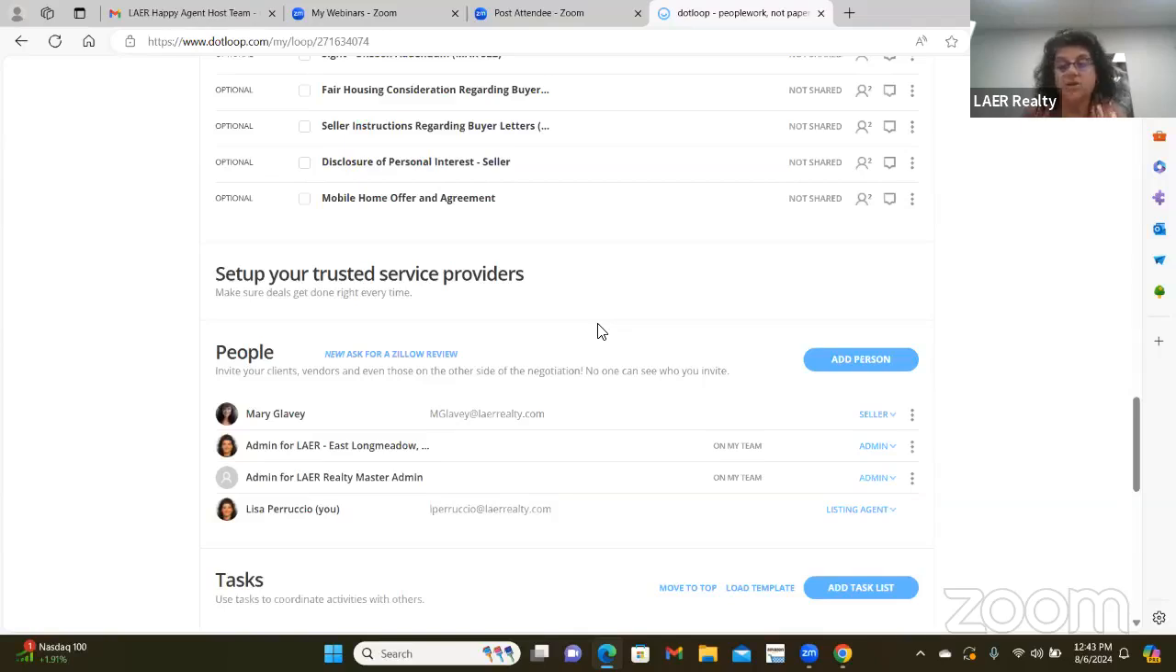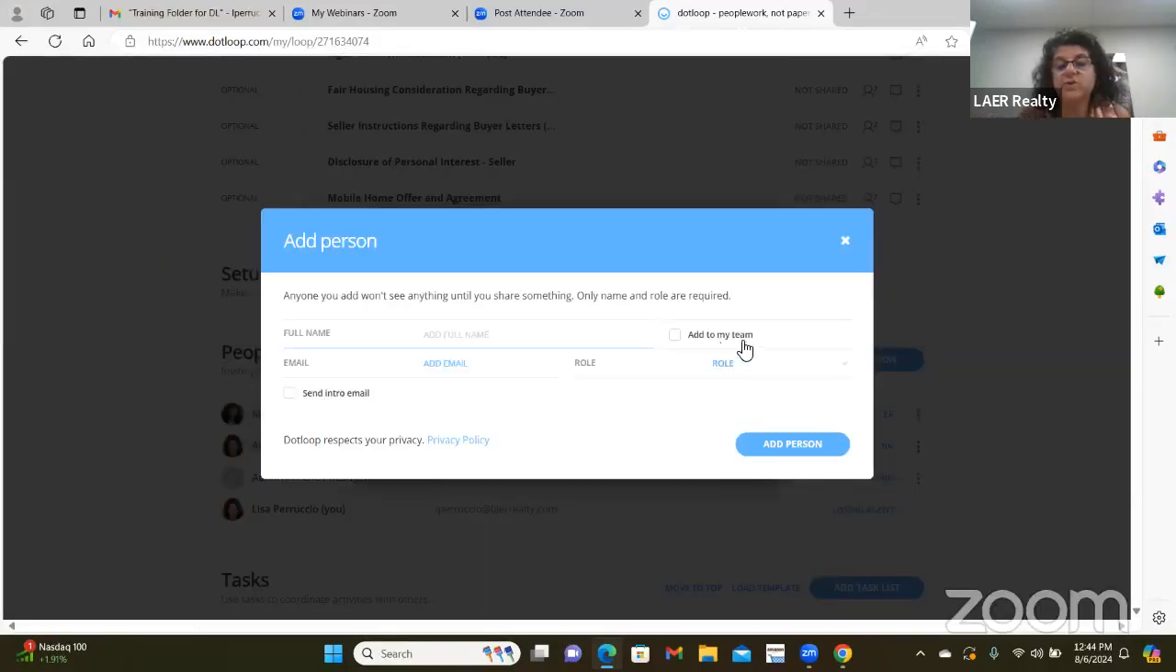Add the selling attorney, because you know you're going to be sending a lot of paperwork to their paralegal. Add them. They're not going to be able to see everything in your loop. They're only going to be able to see what you share with them. There is one little caveat to that, though. I'm going to add a person, and if you ever add somebody to a team, that's when they can see everything in the loop. So my suggestion is you never ever check this off unless you have a transaction coordinator that you pay, because they are going to be able to see everything in your loop.